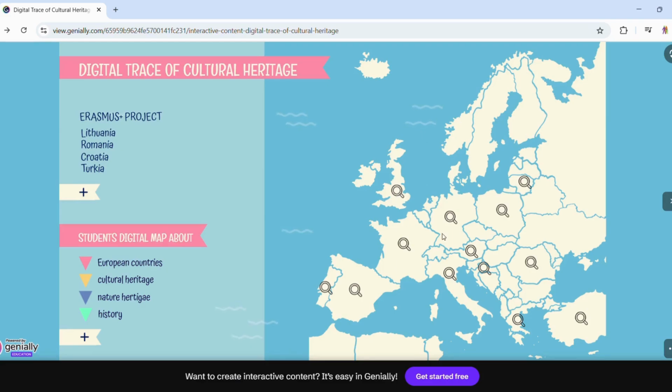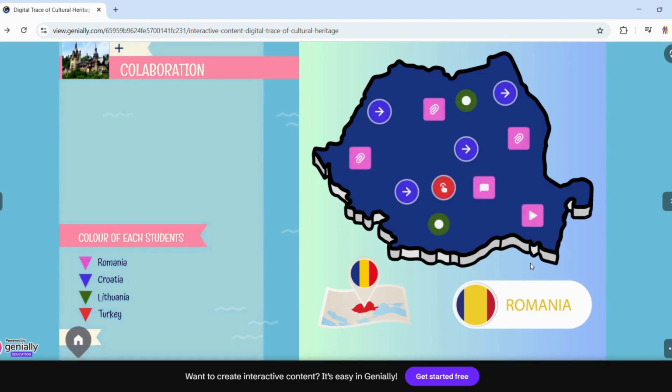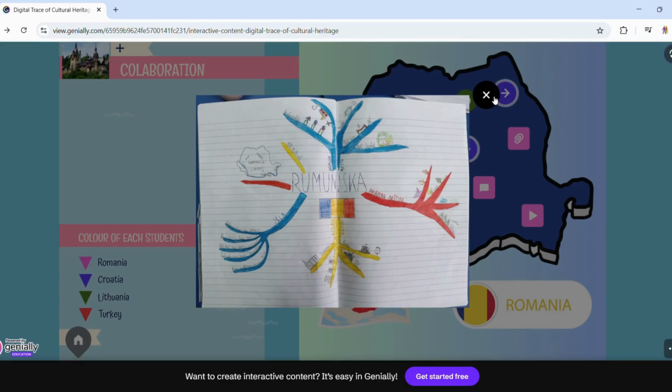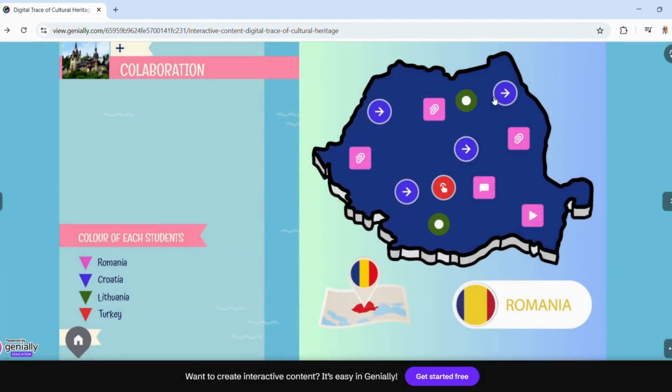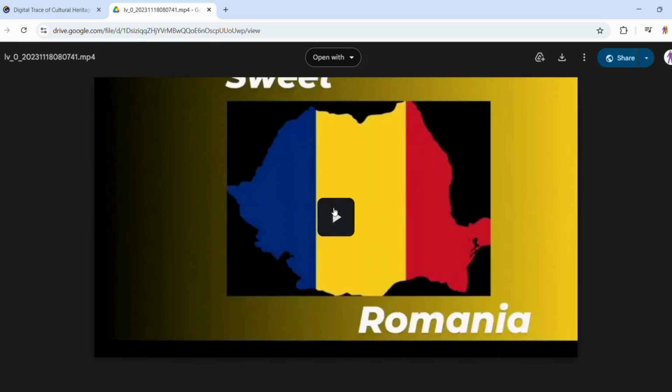to life through interactive storytelling, the digital trace of cultural heritage presentation. This project explores the ways cultural heritage leaves digital footprints, from photos and videos to stories and artifacts preserved online, creating a living archive that connects past and present. What makes this presentation so effective for adult learners is its rich blend of visual appeal, interactivity, and meaningful content.